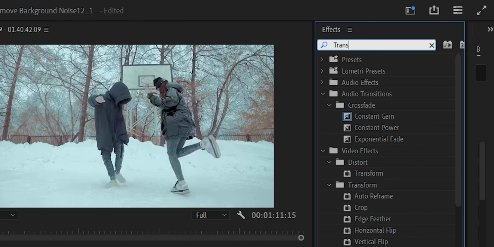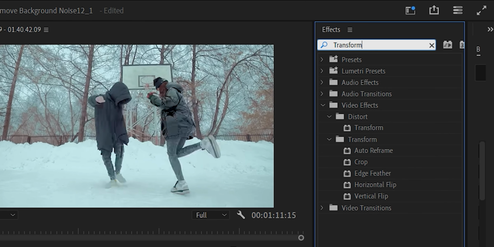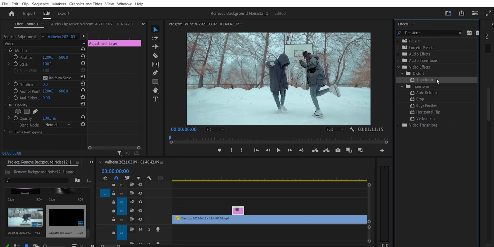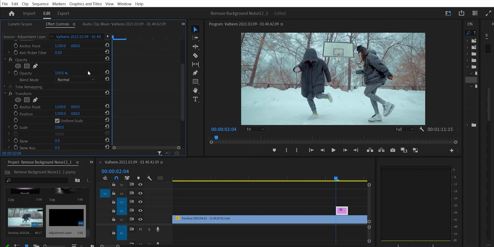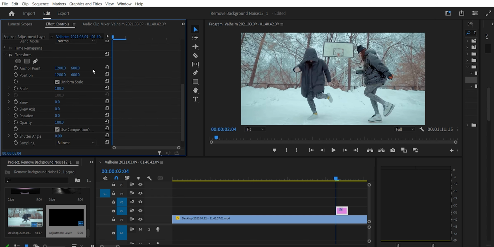Go to Effects and write Transform. Drag the transform effect above the adjustment layer. Go to Effects Control and move the timeline to the beginning of the layer. By the transform, switch the scale on, the first stopwatch icon will appear.